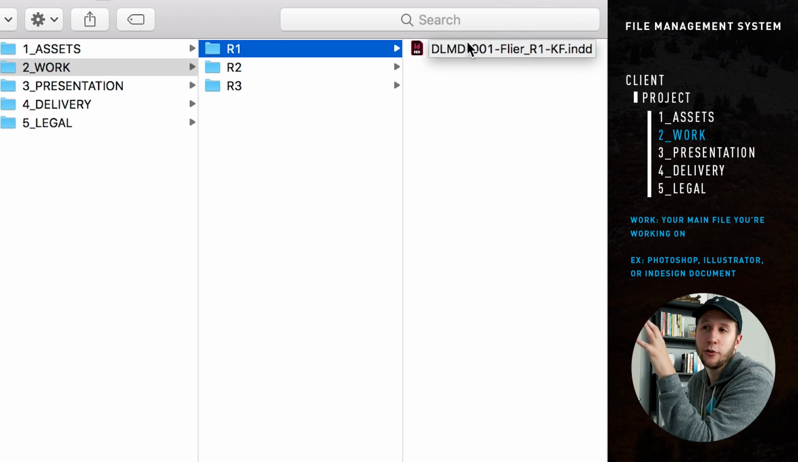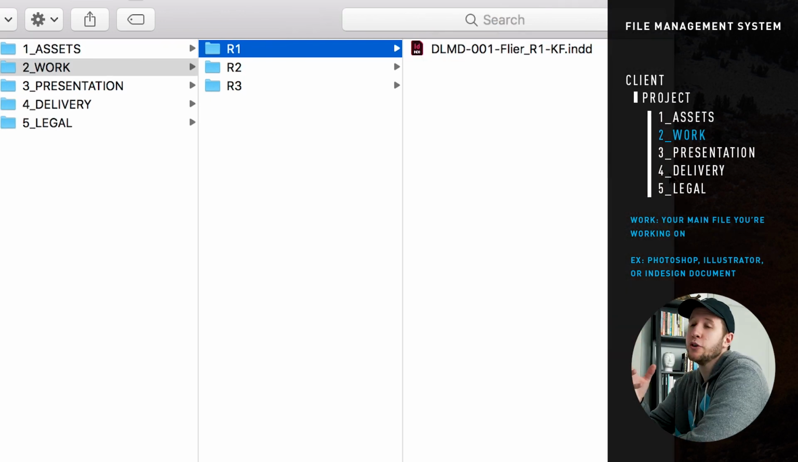All right, so your work folder is where you'll spend most of your time. This is where you'll put all your working source files for the actual pieces that you're creating, whether it's a Photoshop document or InDesign. If you're making an ad or a flyer, this is where your layout is, utilizing all those different pieces that we found in our assets folder.